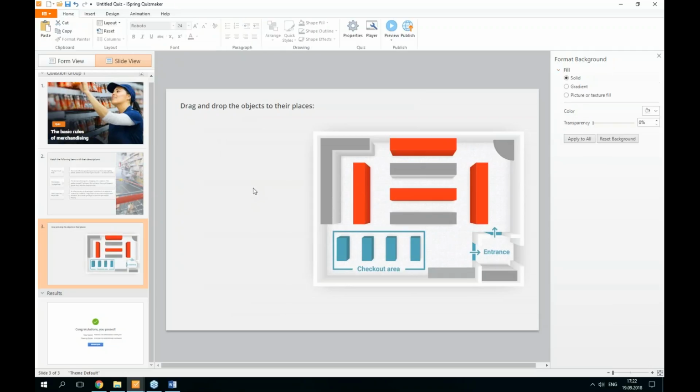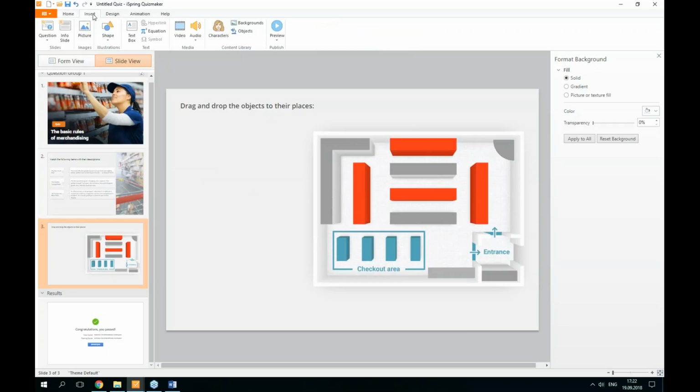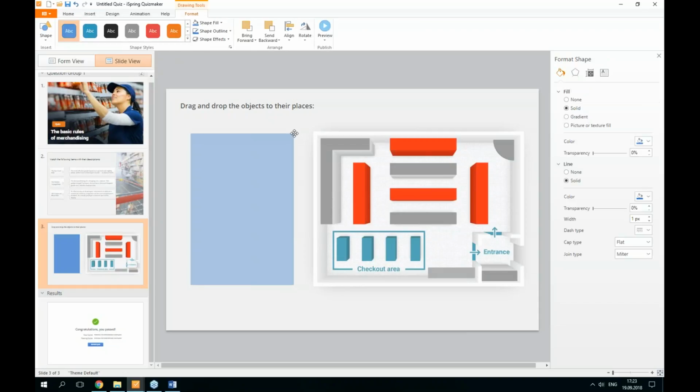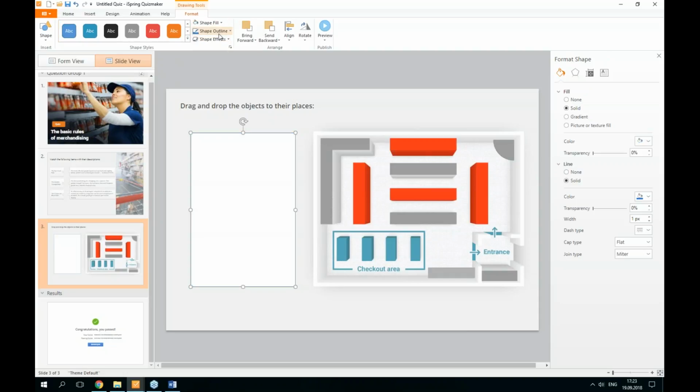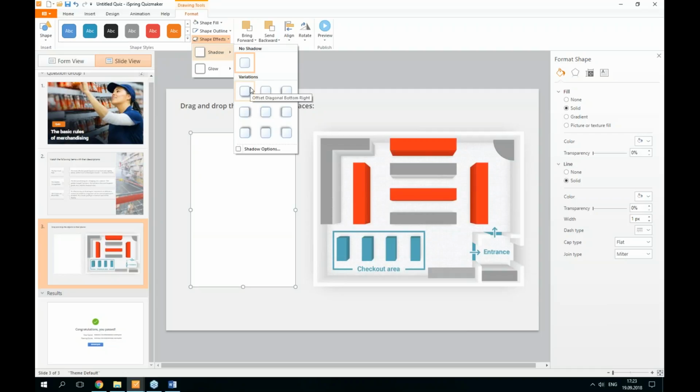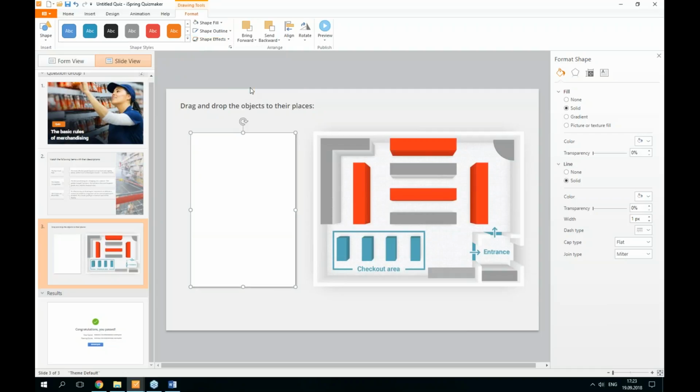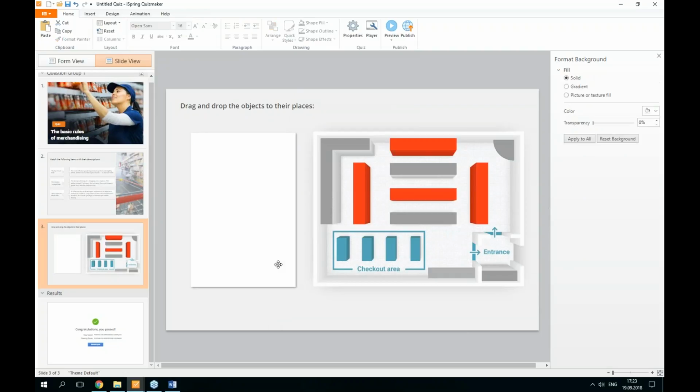After that, I will add a white rectangle with a shadow, and it will serve us as a background for our text. So let's add a shape. I will align it with my picture. Then I will select a white fill, white outline here, and I will apply a shape effect called shadow, offset diagonal bottom right, as you can see on my screen.